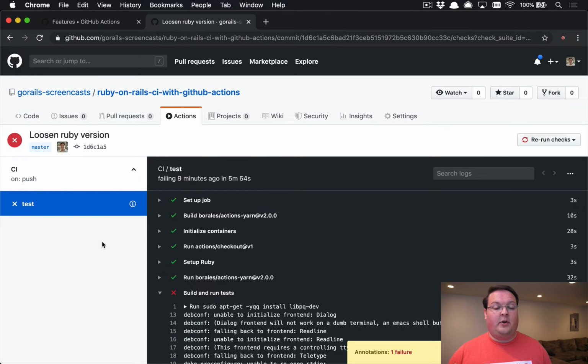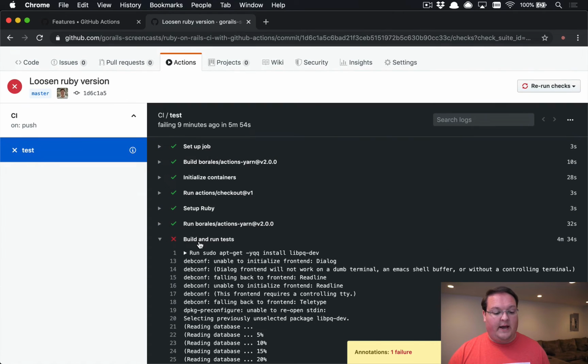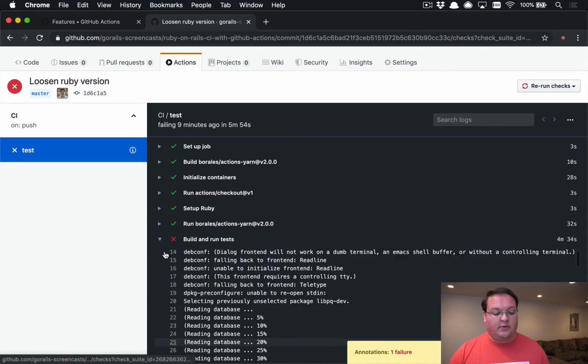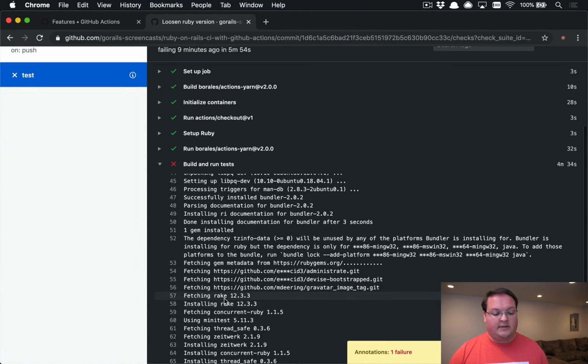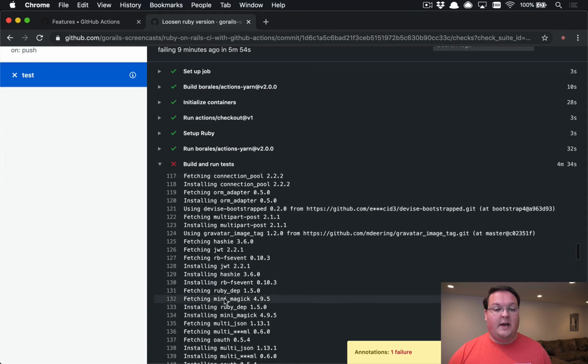So here's an example of a failing workflow. It has a list of all the steps that it took, and in one of those steps, it failed, and that is where our problem is. So if we look through this, we can take a look at all these logs, and they're just the output of the commands that we ran.